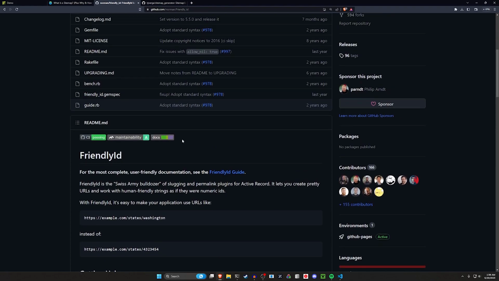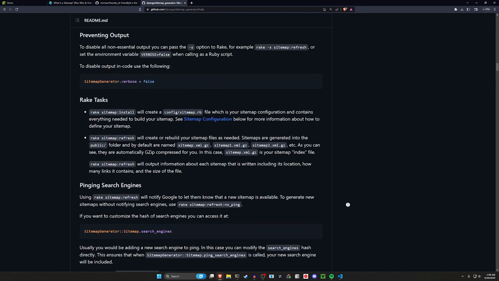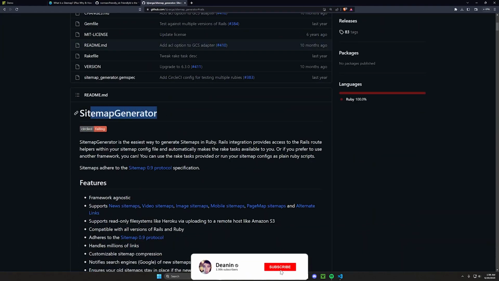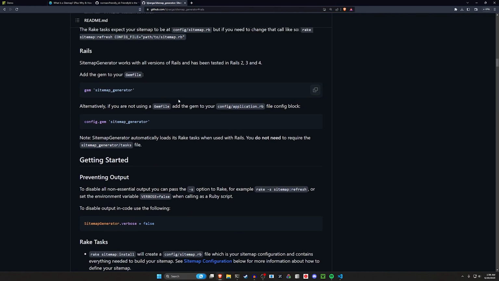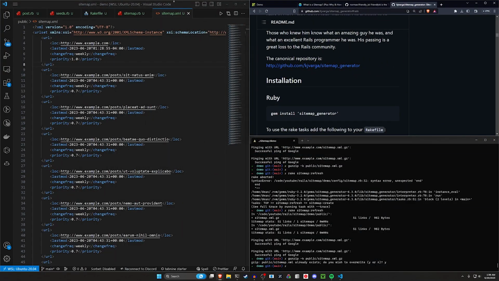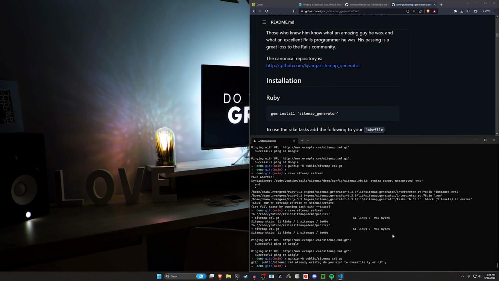In order to test this, we're going to be using the FriendlyID gem to create those friendly ID slugs, just so that you can see that this isn't impacted when you go to create a sitemap. And for that, we're going to be using the Sitemap Generator, which has a specific Rails section that you're going to want to go to, because it also works with just plain old Ruby. So we'll create a sitemap that looks like this when we're done. It's going to be very simple.